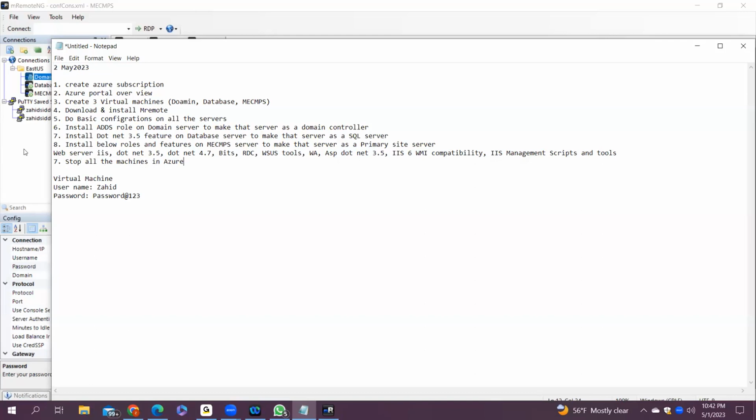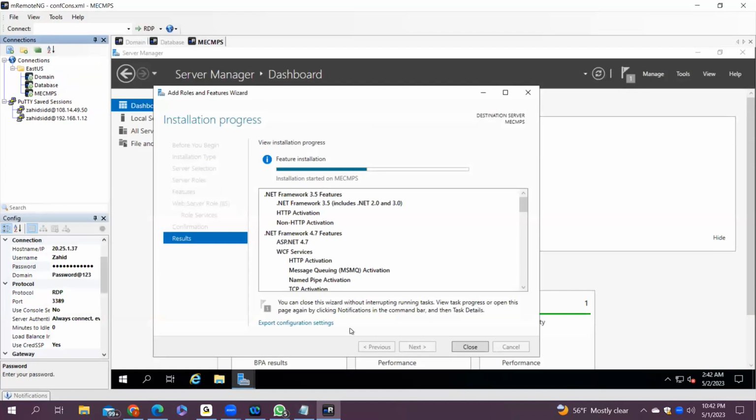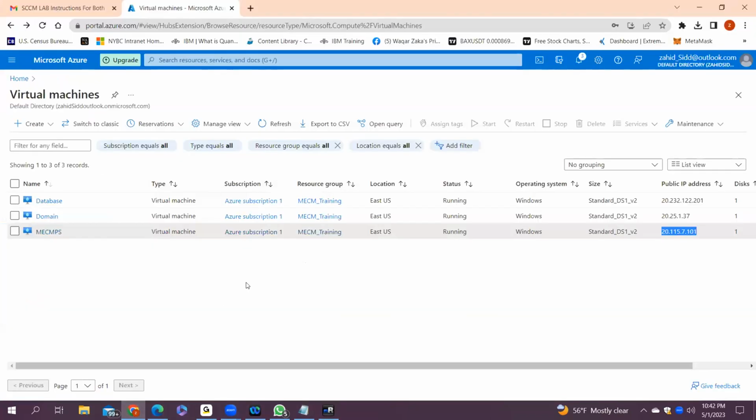Just like electrical appliances, when you are going outside of your home, you turn off all the electrical appliances like air conditioners, lights, and fans. Similarly, here in the Azure portal, when we are not using our resources, we will stop them. So we will go to the Azure portal, right?